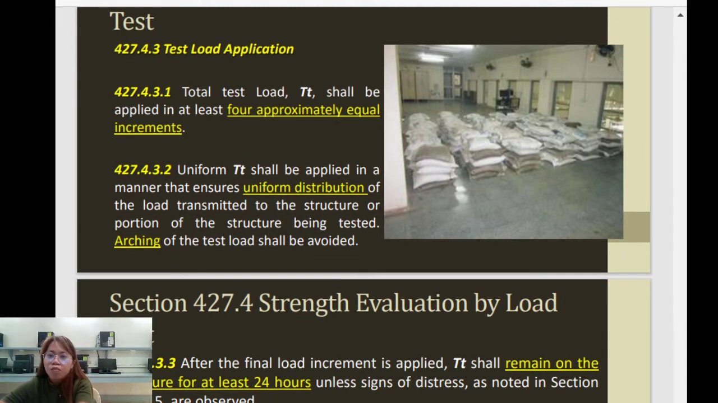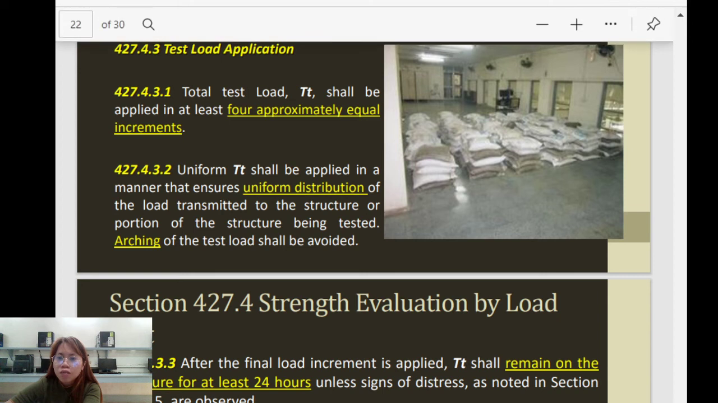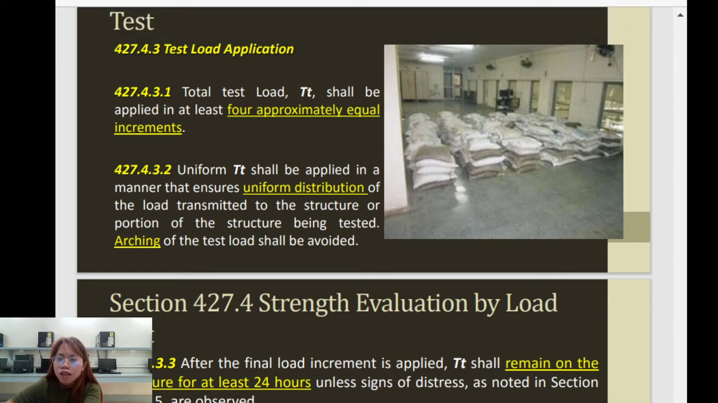So for the test load application, the total test load shall be applied in at least four approximately equal increments. So this figure here, these are actually the material na imong i-load, no, to the member kung asa imong gusto kuan of evaluation. Then uniform test load shall be applied in a manner that ensures uniform distribution of the load transmitted to the structure or portion of the structure being tested. Arching of the test load shall be avoided.